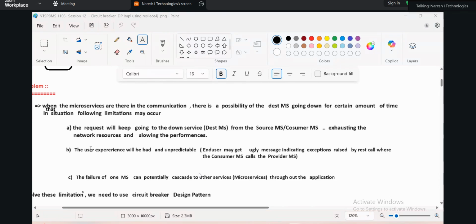The following limitations may occur. The request will keep going to the down service, nothing but the destination MS, from the source MS or consumer MS, exhausting network resources and slowing the performance. Between two microservices, there is a chance of having a network problem. Though we know that it is not there, we are still sending requests and getting errors.